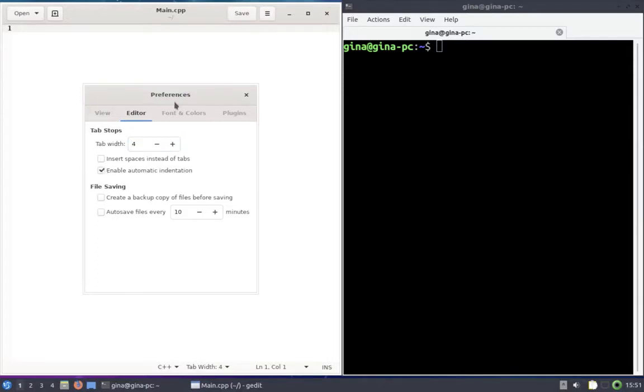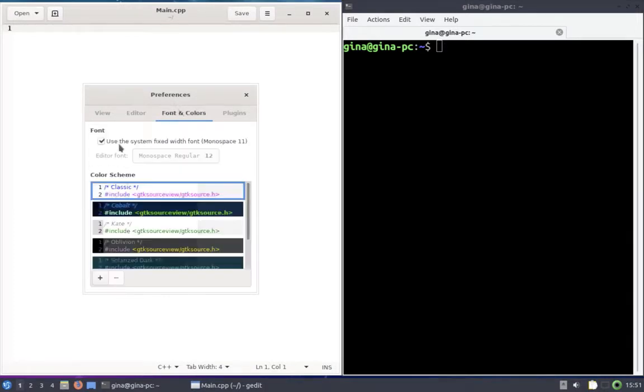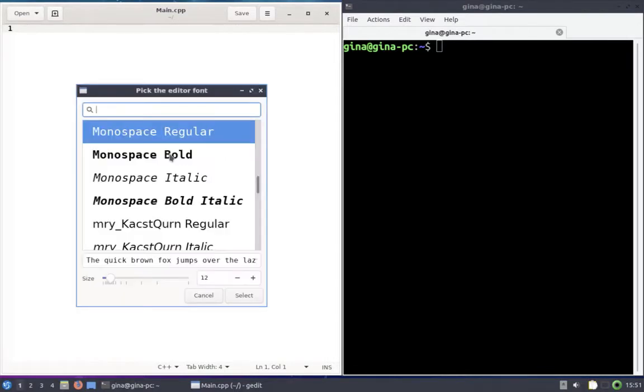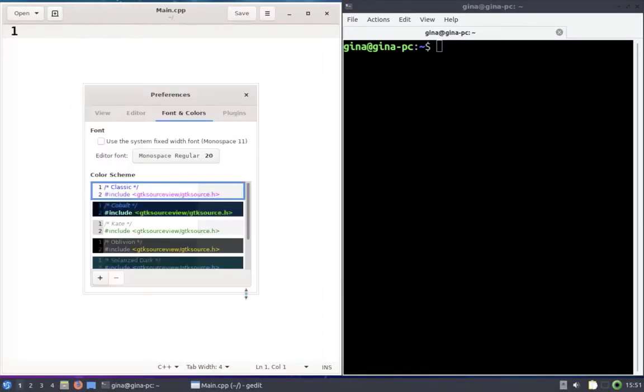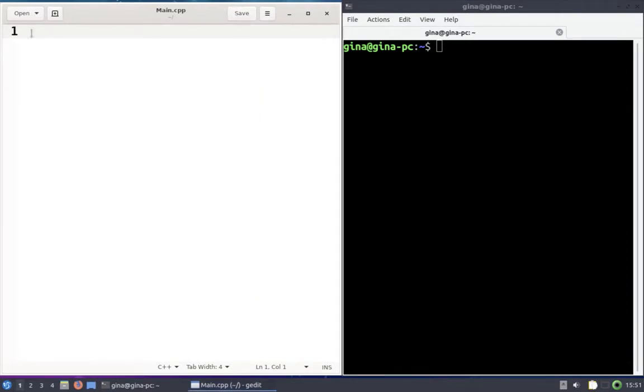You don't need to do this next step, but I'm going to do it so that it's easier for you to see my code. I'm going to head over to fonts and colors, uncheck this box, and then change the editor font to use a much larger font. That way it's easier for you to see the code that I write. All right, this looks great. Especially now we can see the line number and we can see the line that we're currently working with. It's this darker gray background right here.